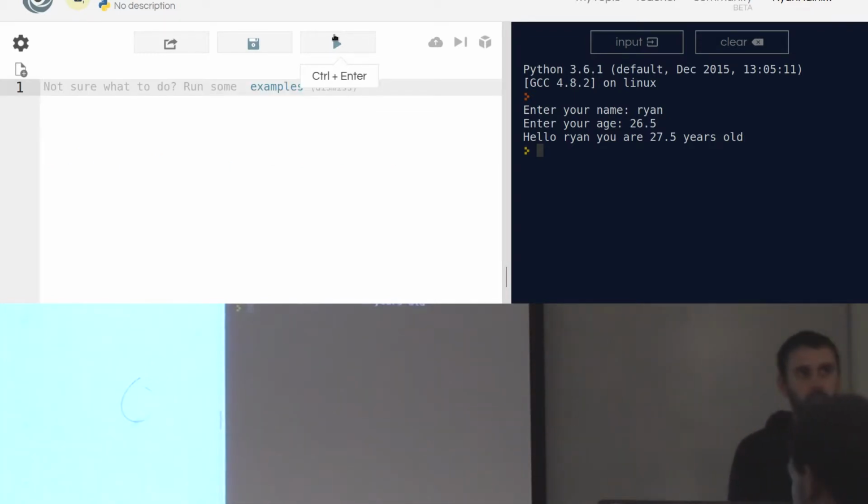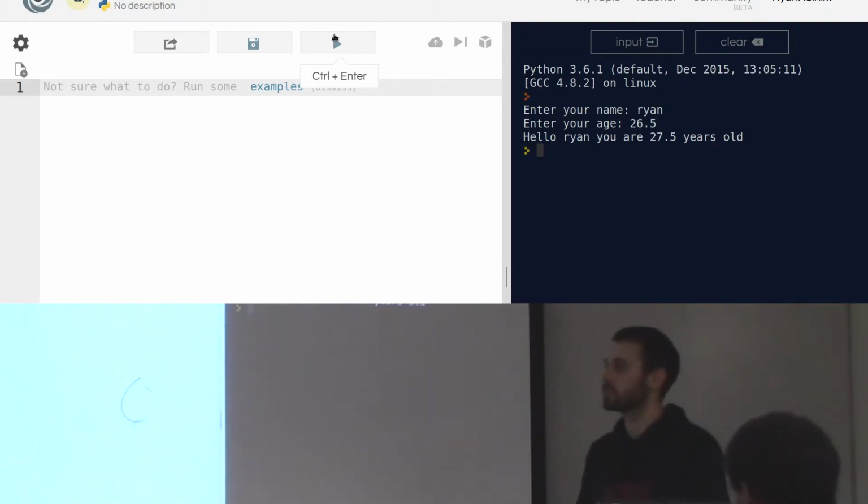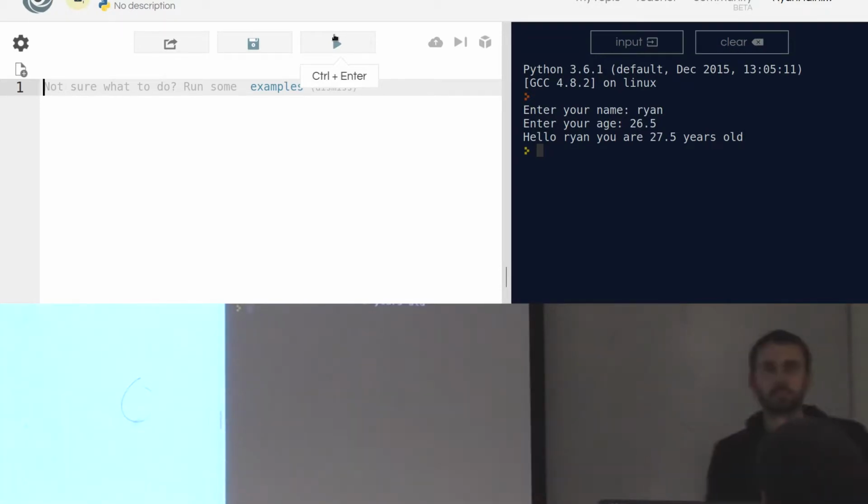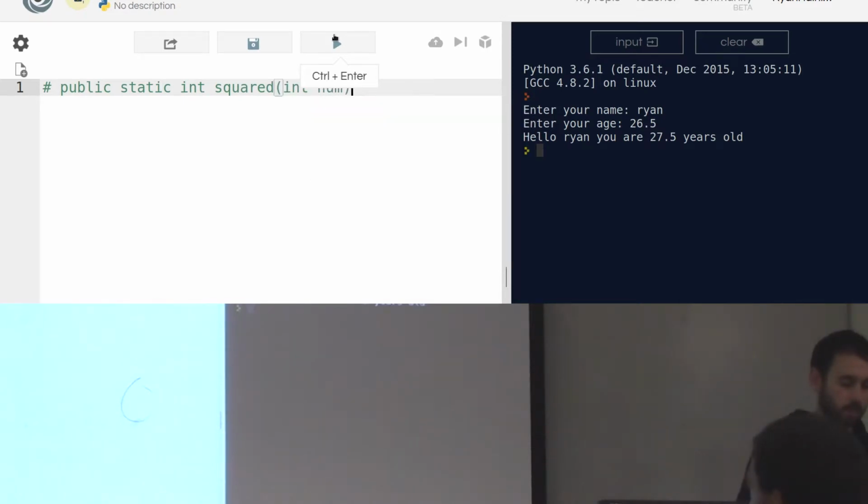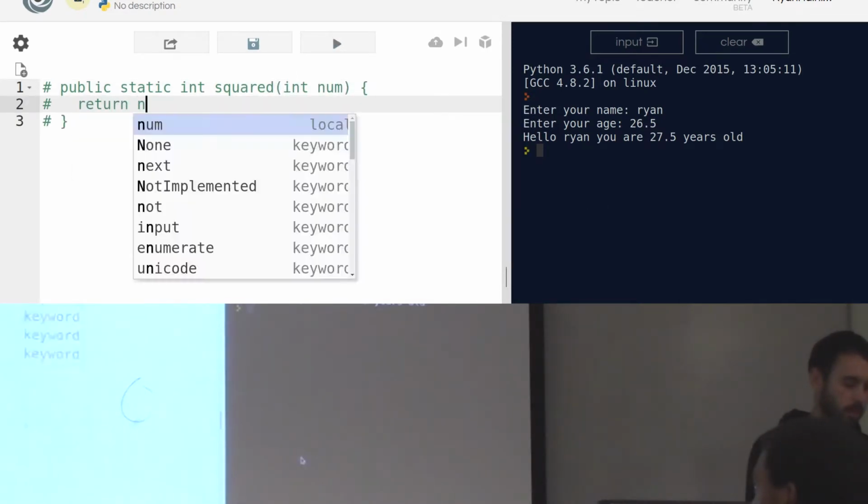So functions in Python follow this dynamic typing principle where you don't have to say the return type. Let's rewind to our Java days where we had to write a squared function, a function that took an int and returned that number squared. Public static int squared, int num. Okay, so here we go. Brace, return num times num.